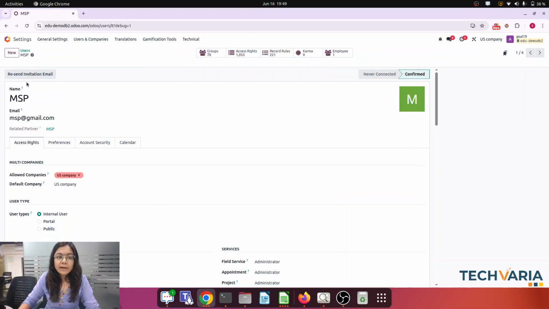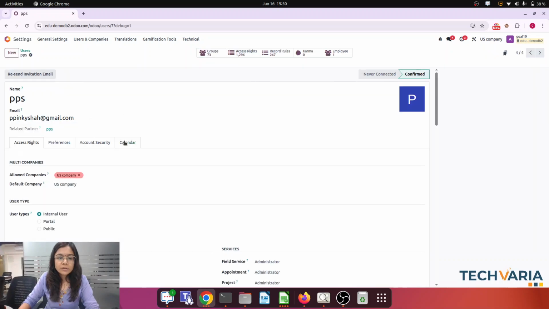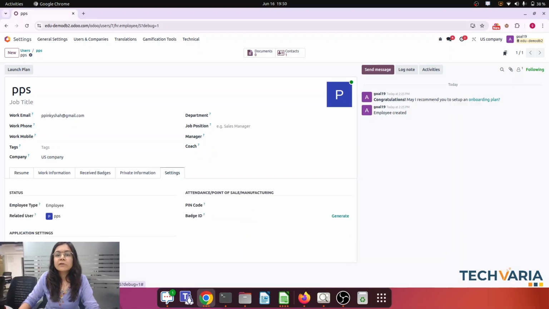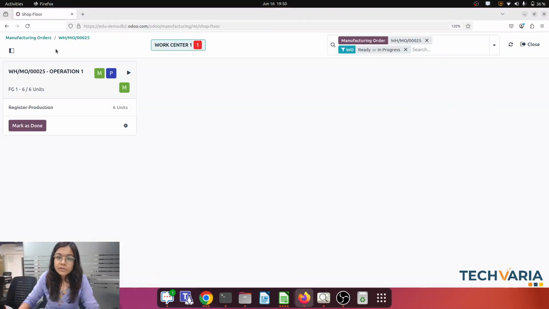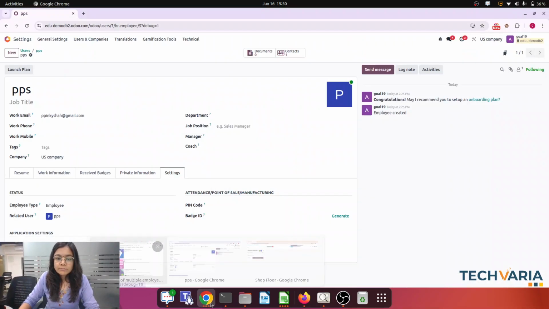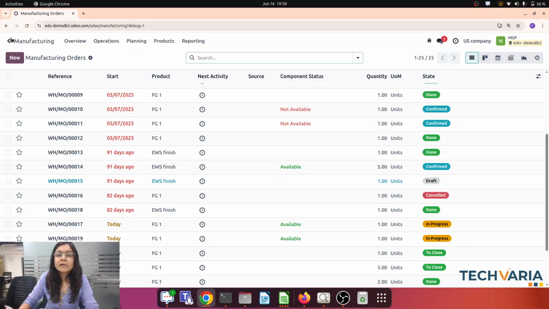Both employees are there, and in the cost settings in HR, this is important: the employee cost, let me look into the employees, is 100 here. This is very important as we want to include the cost of these employees' efforts to find the cost of the finished product. Also, I have logged in through both users: this is my user PPS and this is my user MSP. So you can follow each entry carefully and the whole concept will be clear.